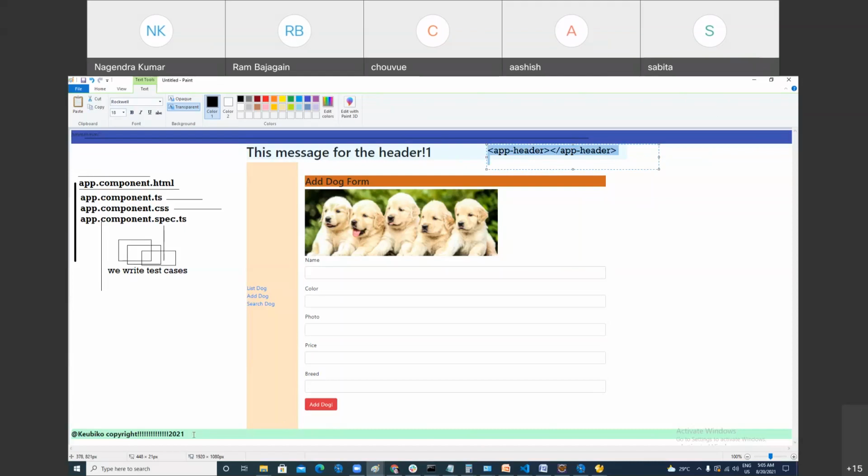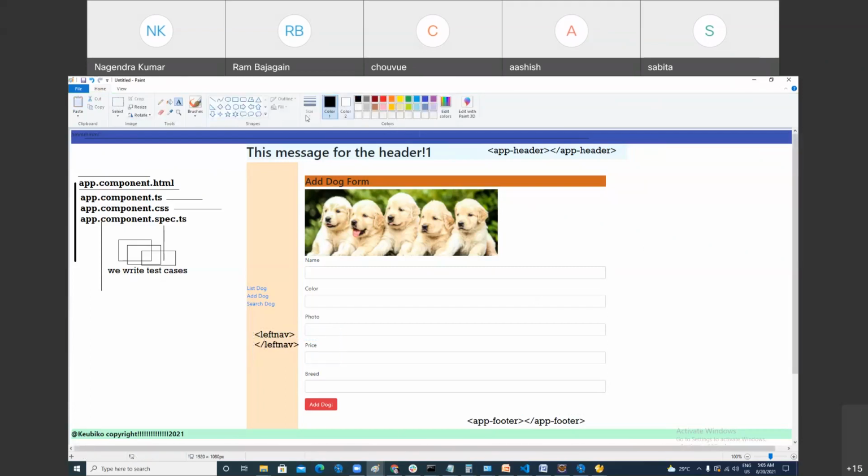Second component, we have the footer here. This is not going to change throughout the application. Even when your screen changes from one to another, this remains constant. And then there is another component, the left nav. Make sense? Only which part is going to change on navigation? Only this portion.